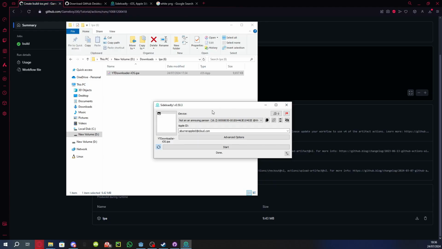There's our app. Now this app will only be on the phone for 7 days. If you want to keep it on there for like a year, then you need to get an Apple developer account, which costs €100 a year. And you'll also need an Apple developer account to release it to the App Store.